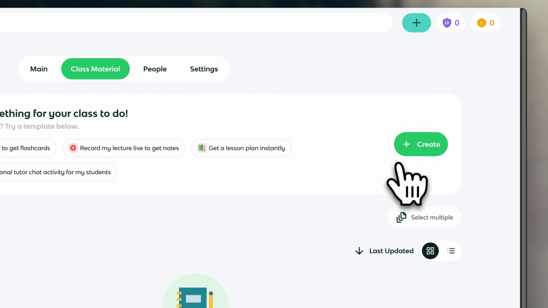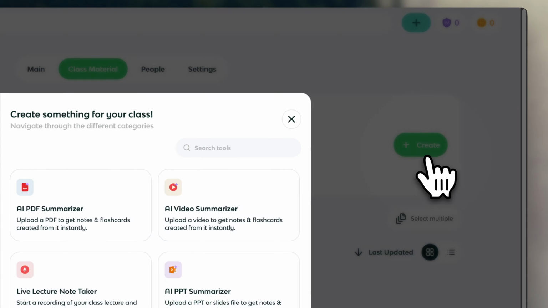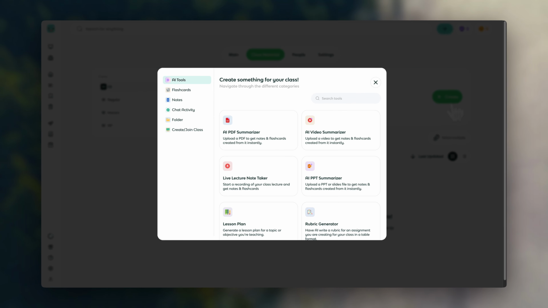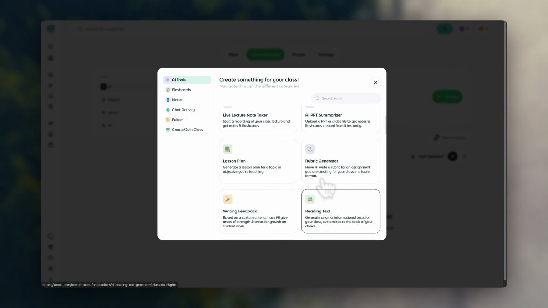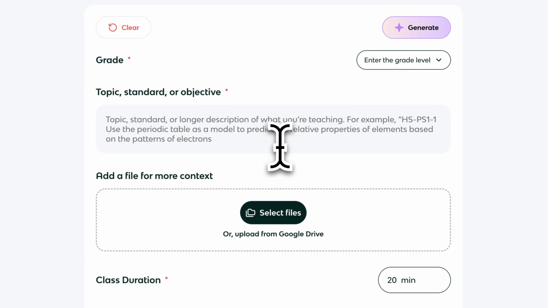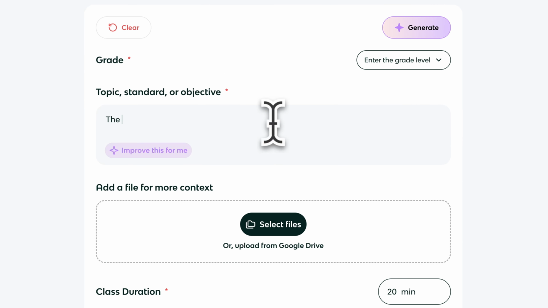So to show you how class materials work, let's press create. This is going to show you all of the things that you could do inside of Knowt. So these are all of the AI tools. It's very simple to get started. Like I said, AI tools is more so similar to like a Magic School. You can go in, so like let's say you wanted to do a lesson plan. So I can go in here and let's say I'm teaching about the Industrial Revolution.